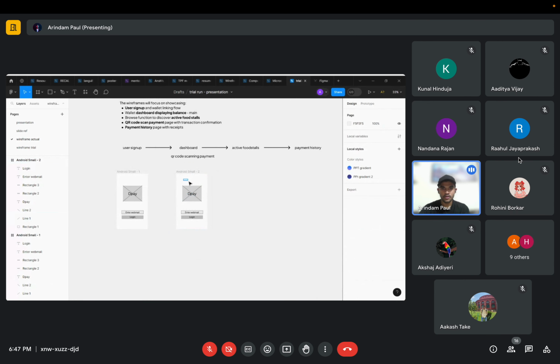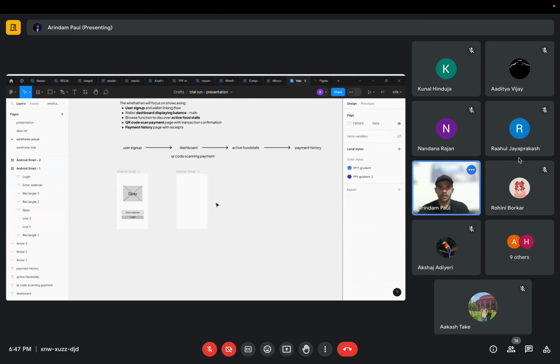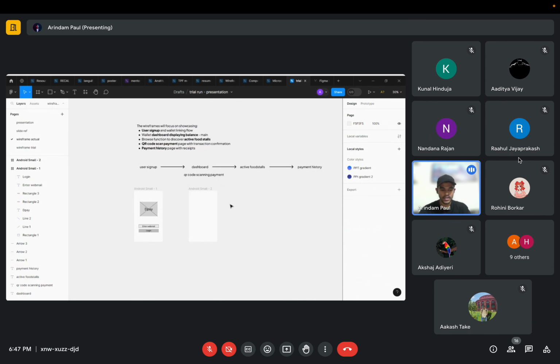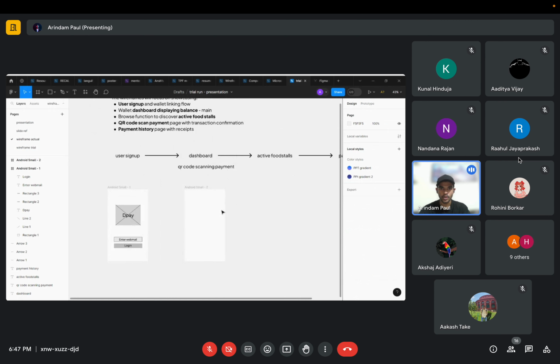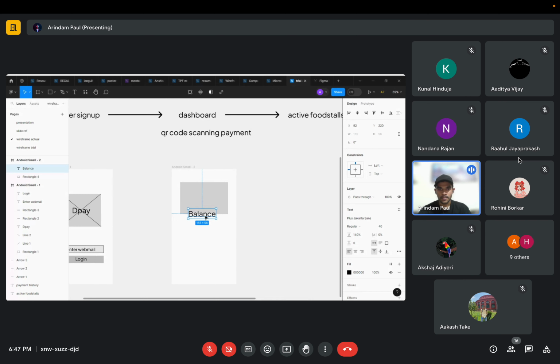For a dashboard, I'll just remove all of this. Now, a dashboard should display the balance. So that is one key feature that we are prompted to include. So we'll just be placing balance. The balance can be written over here, and this can include any placeholder image.